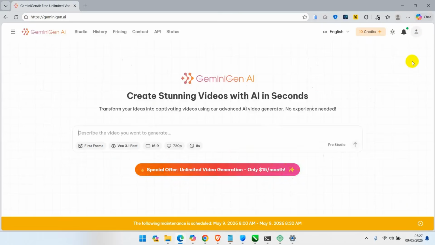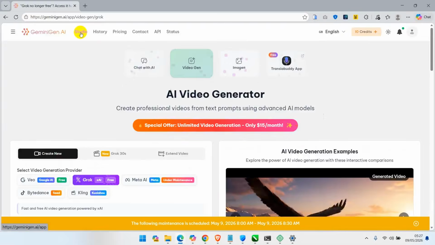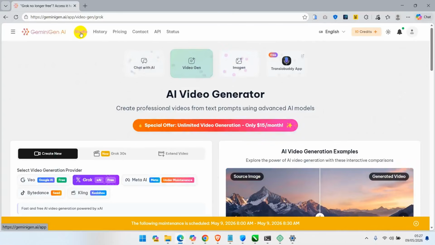I've already gone ahead to log into my own account. So once you're on this particular dashboard, you head over to where you have Studio. If you log in, it should bring you directly to this page. But in case it doesn't bring you here, just click on Studio. It's going to bring you to this particular site.